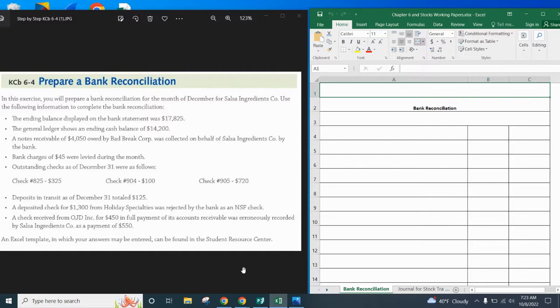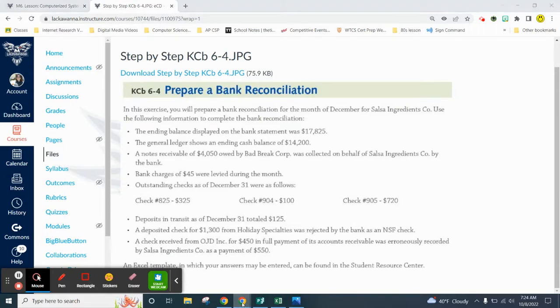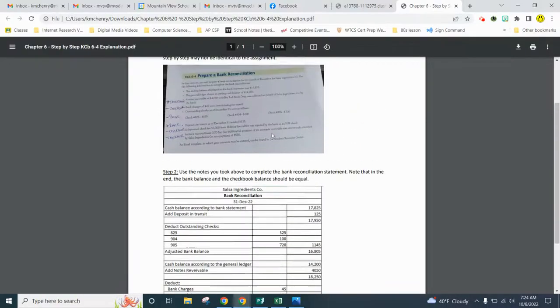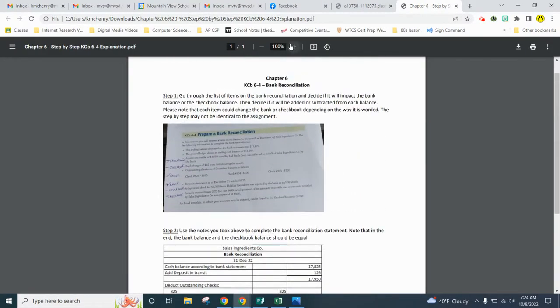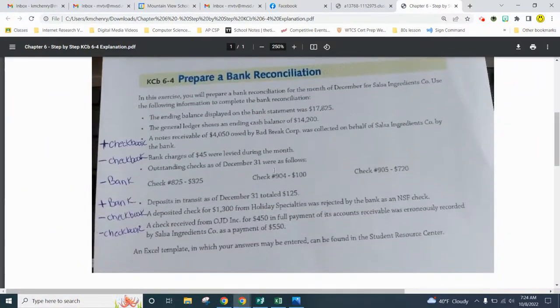So the first step is to go through each of these and decide which ones are going to affect our checkbook and which ones are going to affect our bank statement. Okay, so I'm going to pull up, if I can find the right tab here. And of course I didn't. I pulled up the wrong tab. This is your step-by-step explanation that's in your classroom. So here's the same problem that I was able to write on.